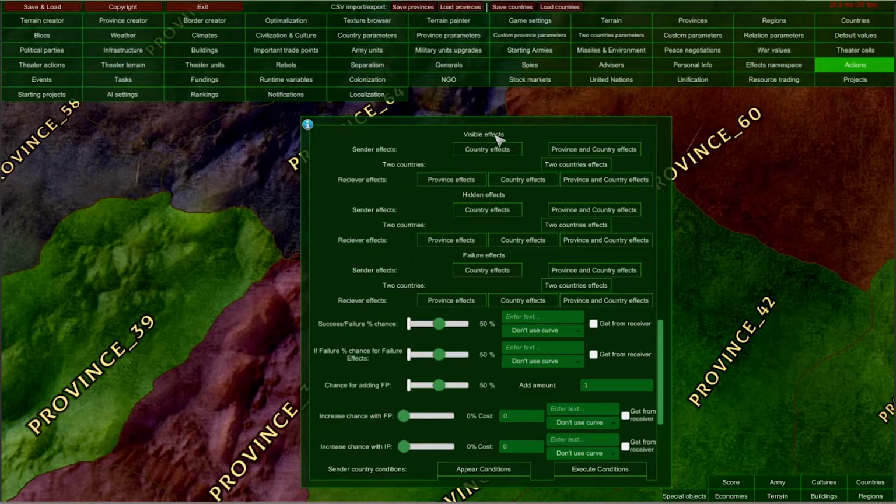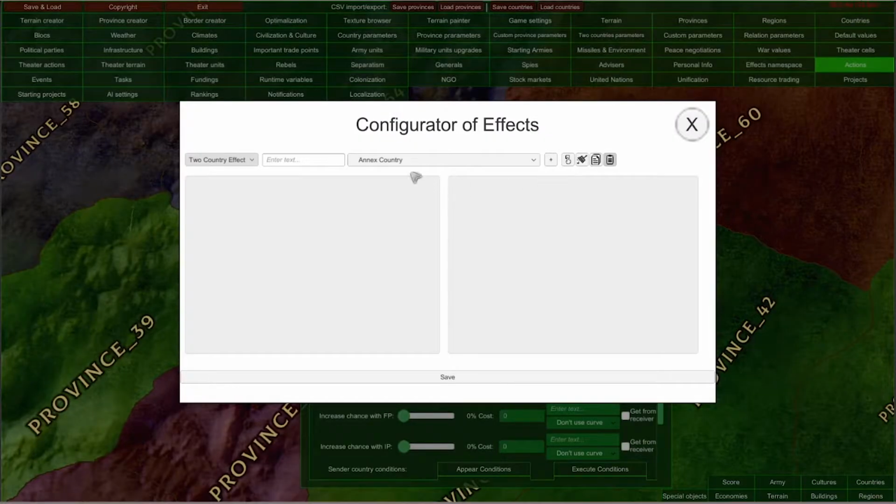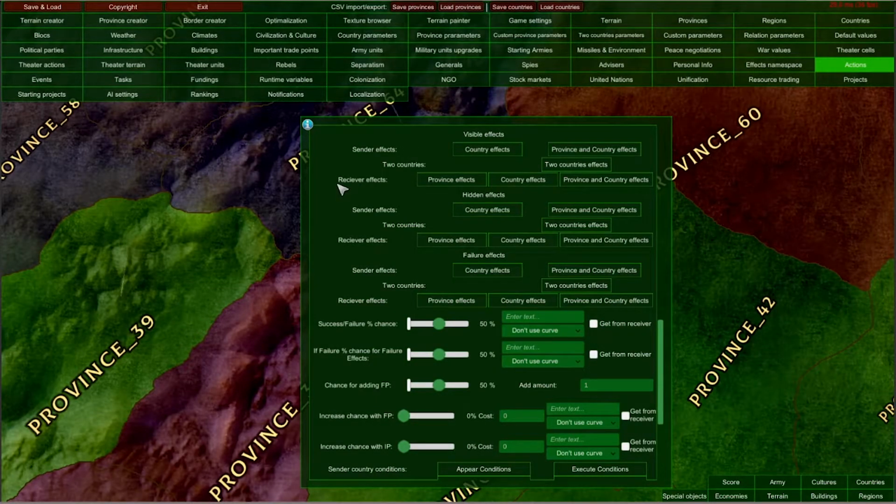First of all, we have visible effects. Those effects will be shown to the player in the action implementation window. We have effects for sender, so for our country, if you are the one who is implementing that action. And we have here country effects and province and country effects. We have effects for 2 countries. So for example, here we should enter our declaration of war effect. And we also have receiver effects, and those effects will be implemented on the province, country, and province and country in which we are performing said action.